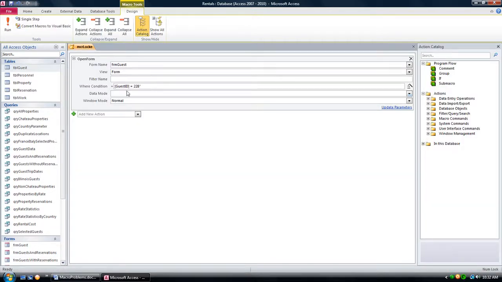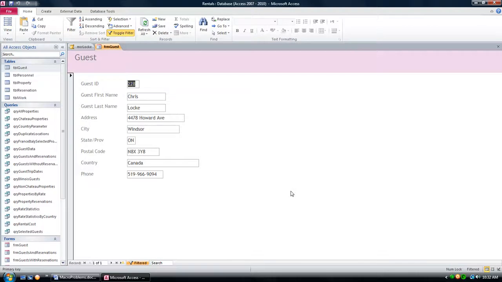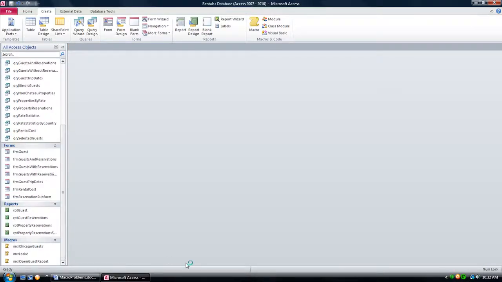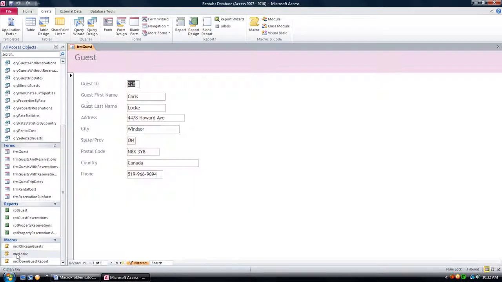So if I put my quotes around the 228, save it, and run it, here's his record with just one mouse click. So if I'm the receptionist at the company and this guy calls in, all I have to do is double click this macro in the navigation pane, and there's his record right there.